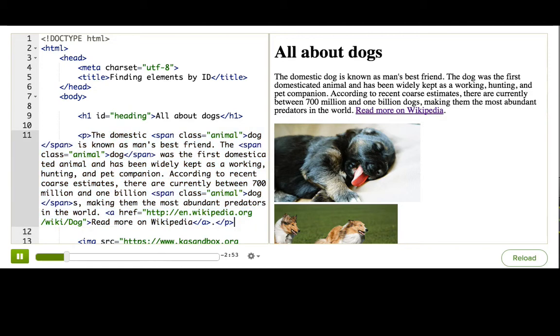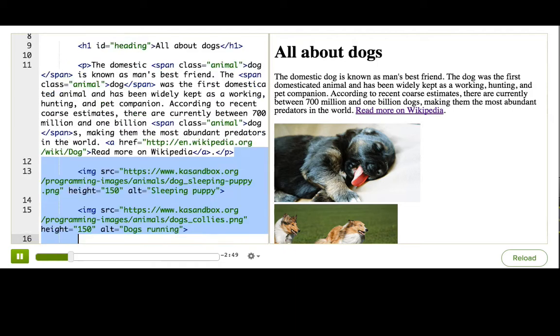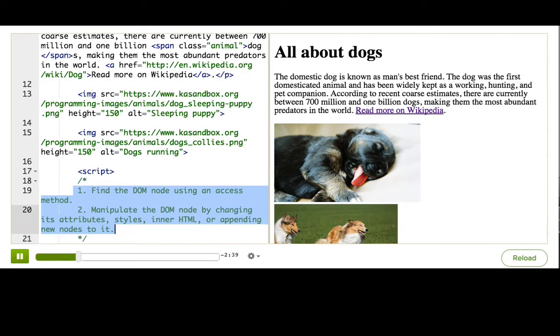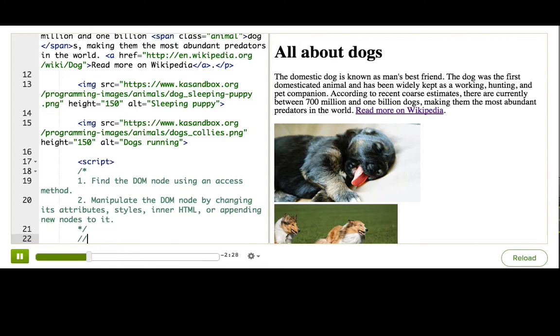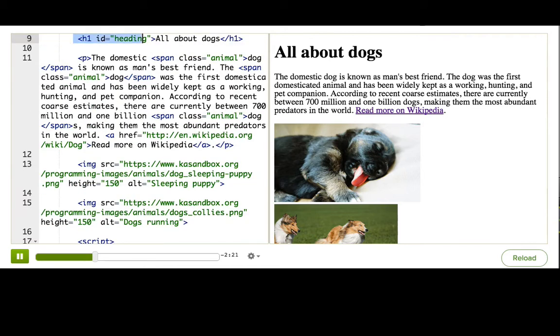Now, this web page has a heading, a paragraph, and a couple images. We're going to change each part at a time, starting with the heading, using the 2 steps that we just learned. The first step is to find the DOM node containing that heading. Okay, so the way that we found the DOM node before was just document.body, but now I want something much more specific. I want just this h1.